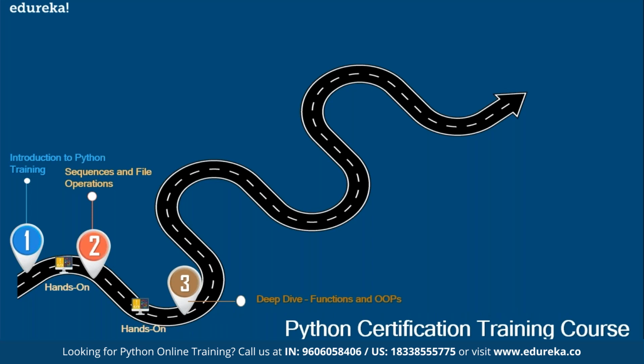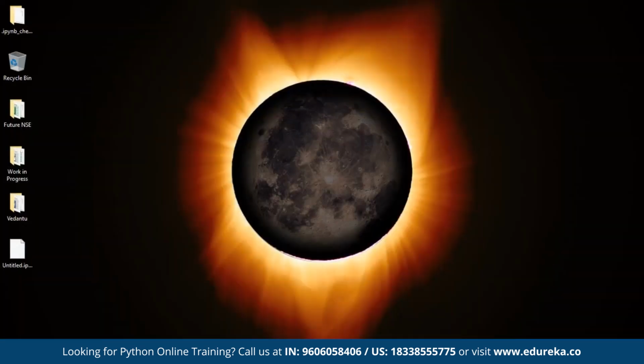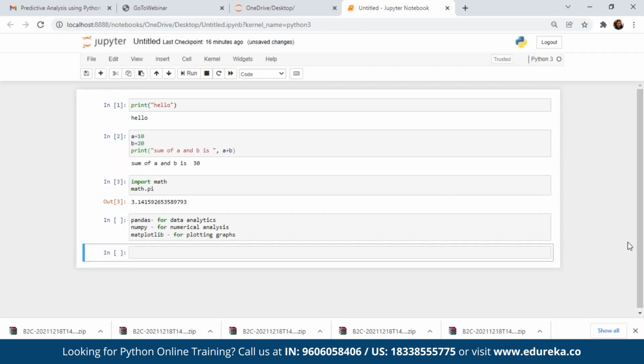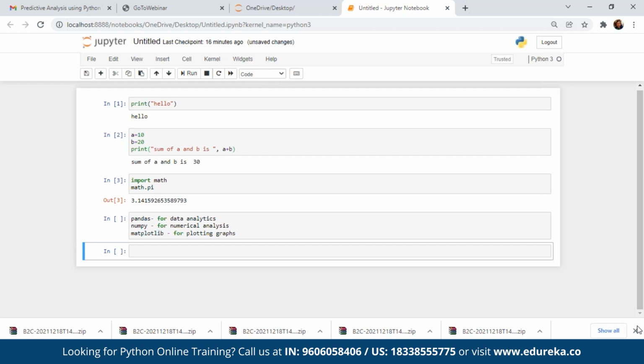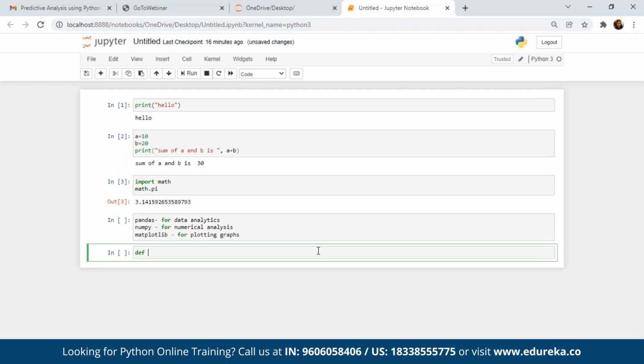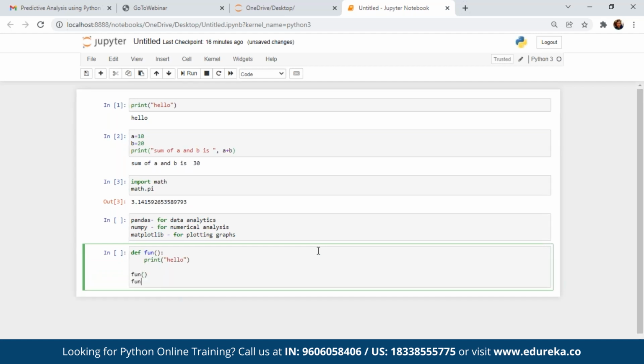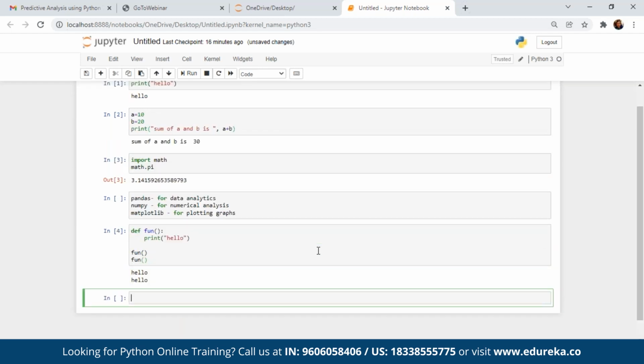So functions are nothing but a portion of code which can be used repeatedly again and again. So let me show you what exactly a function is. Let's say I write a small code in Python which is adding two numbers. So let's say I define a function def fun, and I say print hello. And if I call this function fun twice, you can see hello is printed twice.